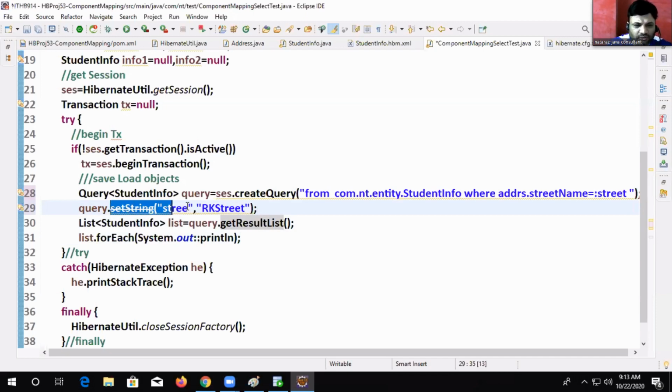Set string is the old one. Nowadays everyone is using what? Set parameter. That's the latest one. Set parameter. What is the parameter name? Street is the param name. What is the value? RK street.